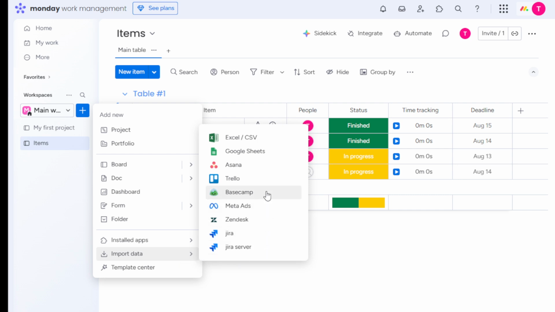Once you select Import Data, you'll be presented with a choice between two common spreadsheet types, Excel and Google Sheets. Both formats are supported, so choose the one that corresponds to the data you wish to import. If you're using Excel, make sure your spreadsheet is saved locally on your computer. For Google Sheets, ensure you have the necessary permissions to access the file from your Google Drive.